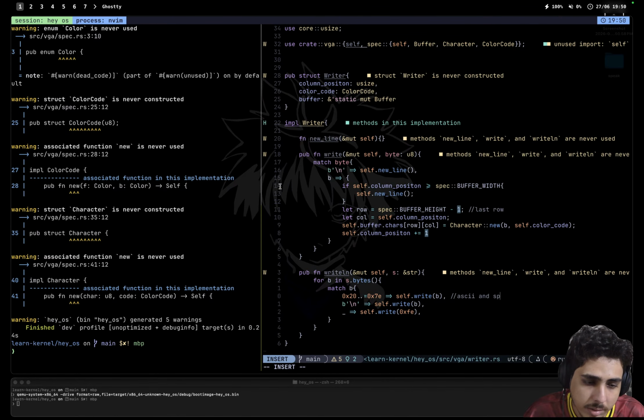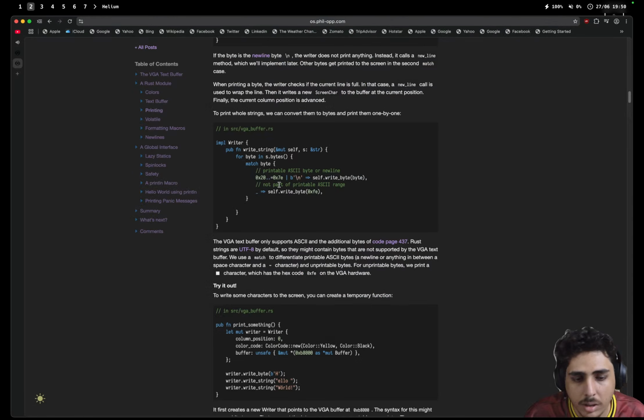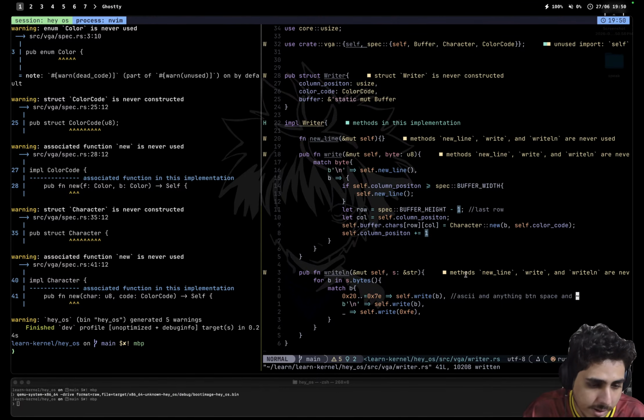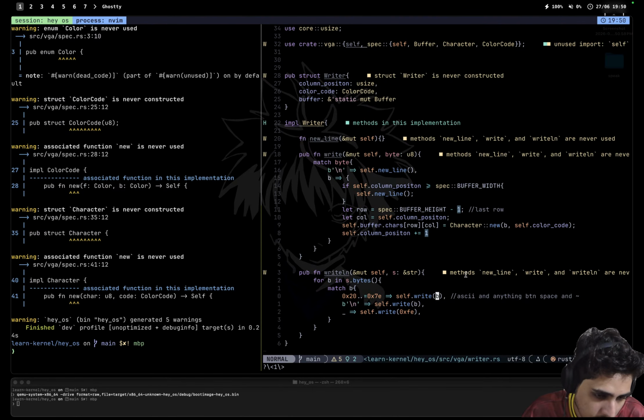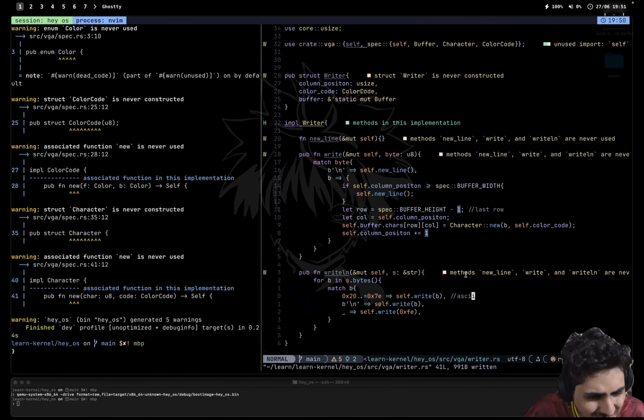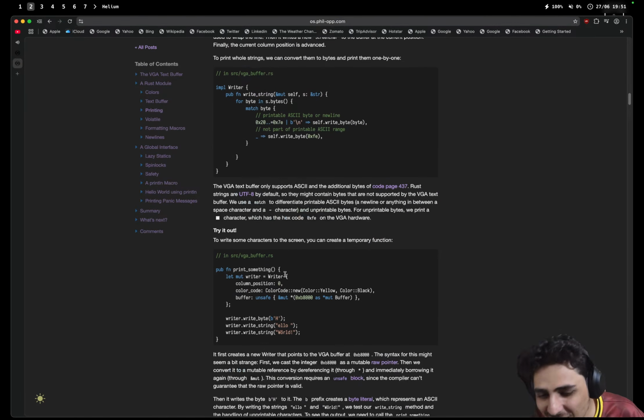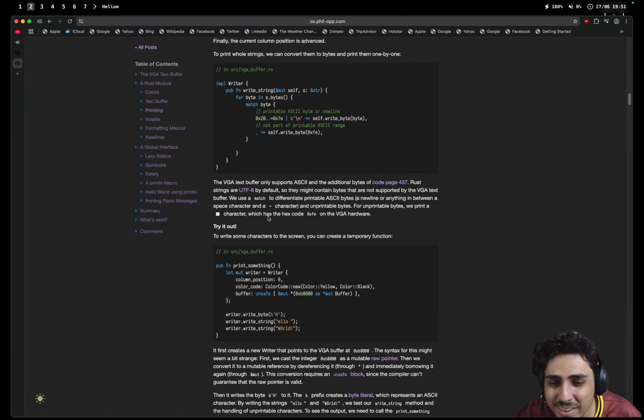ASCII and space, anything within space and tilde. Okay. Alright. Which is still ASCII, right? That is what ASCII is, not AND. It's just ASCII, dude. Alright. Cool. Don't go defining ASCII in a comment. Alright. So this is fine.